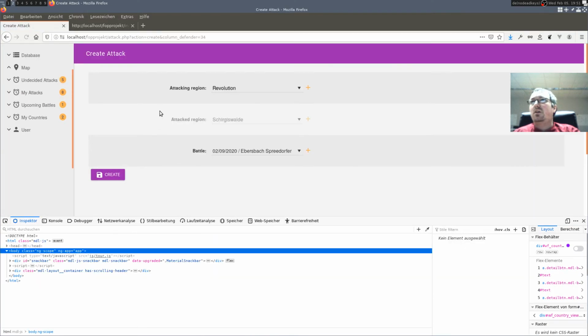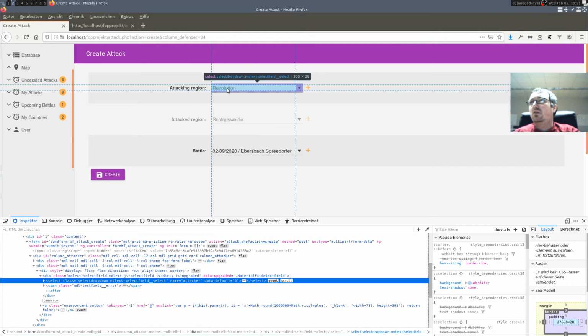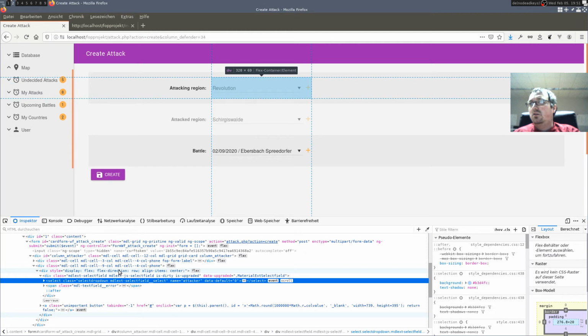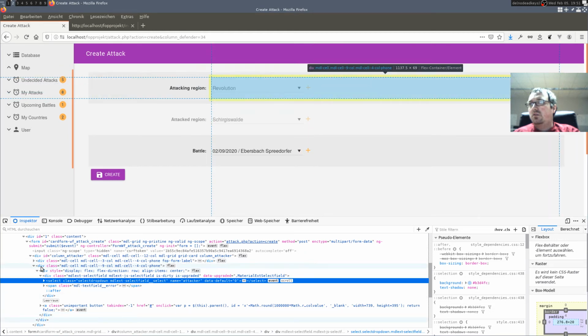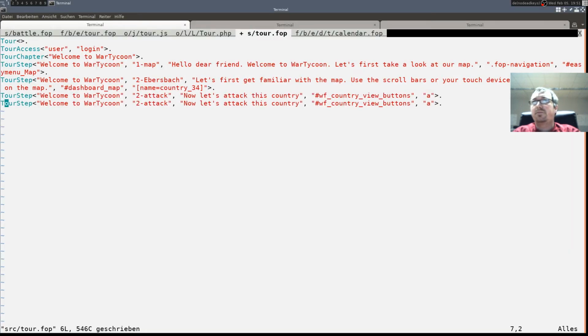Okay. I can also create a next step. This is column attacker. Three, four. You don't have a country to attack from, so let's start a revolution.